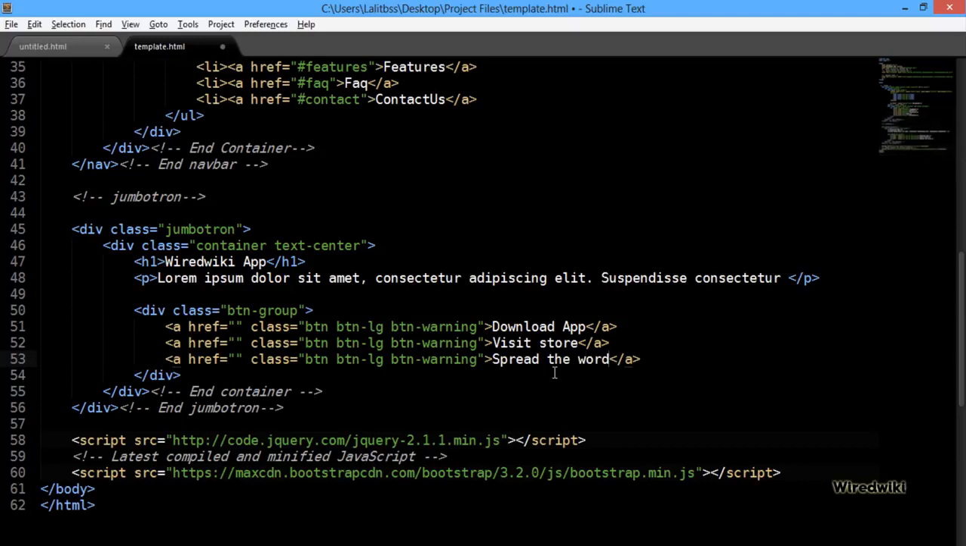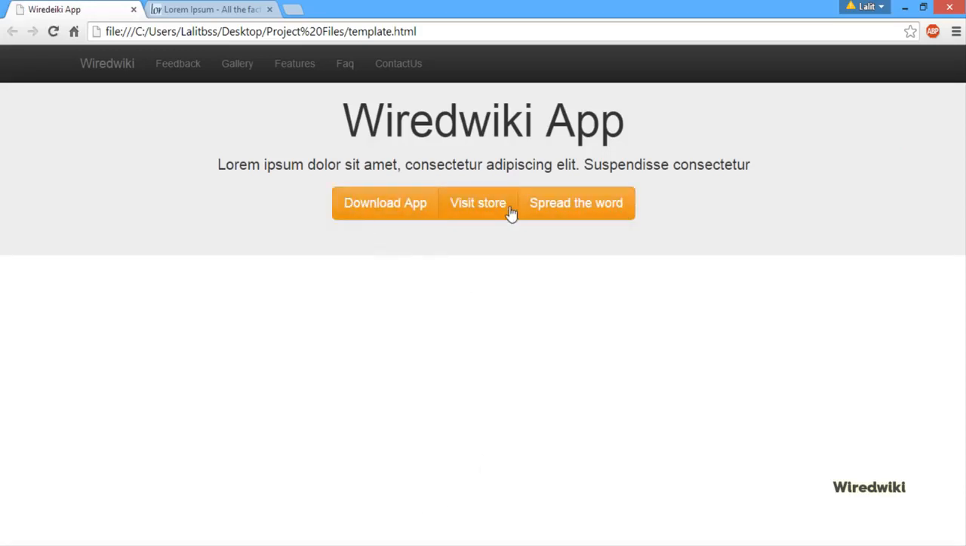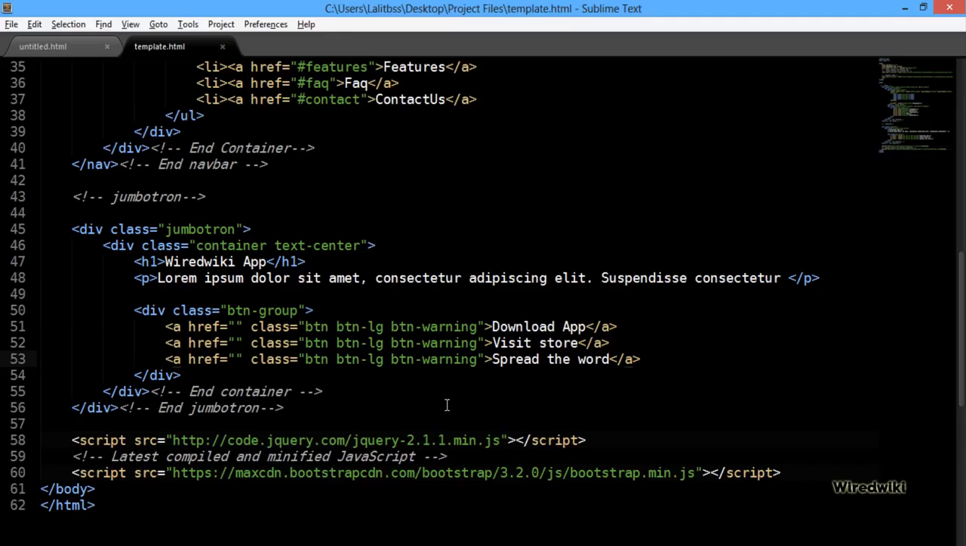Okay, so if I save this and preview in the browser, as you can see, we have 3 buttons right here. What I'm gonna do is I'm gonna make this transparent, this middle one. So as I've told you earlier, we have warning for the orange, danger for the red, primary for the blue, info for the sky blue. So for making the transparent button, we have btn default.